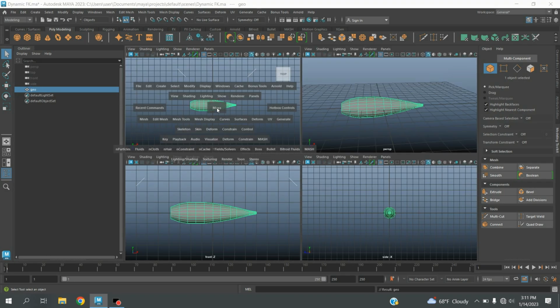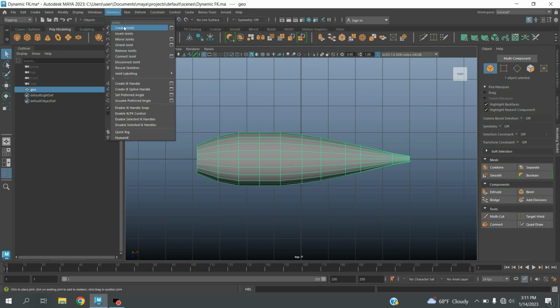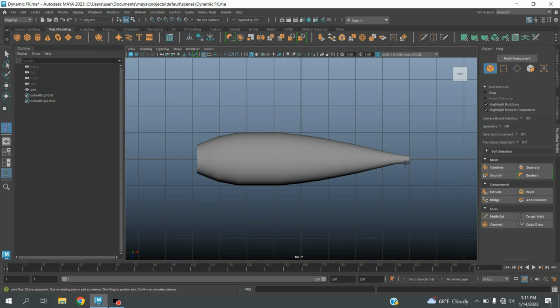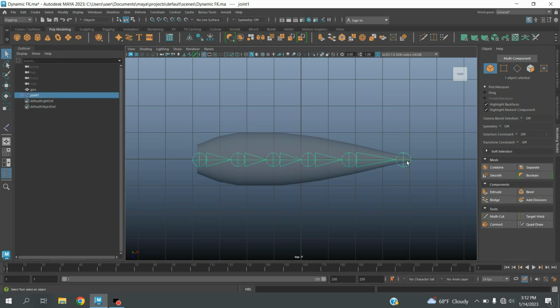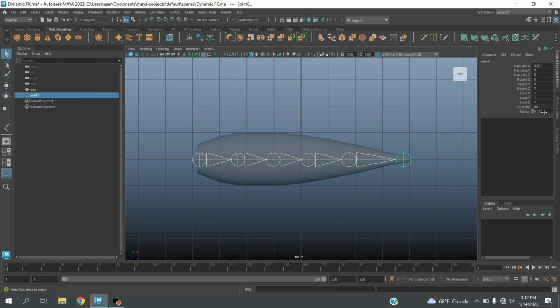Go to top view, change modeling menu to rigging menu. Go to skeleton, create joint. Turn on X-ray mode and create the joint as shown. Press enter. Now go to select, click hierarchy and change the radius of the joint 0.15.